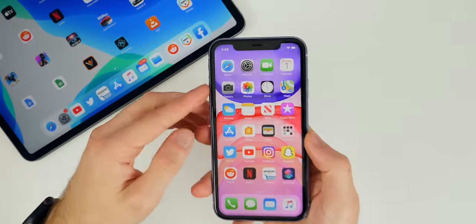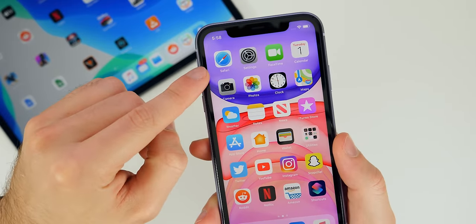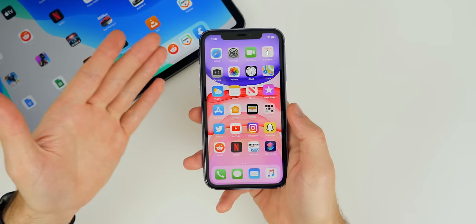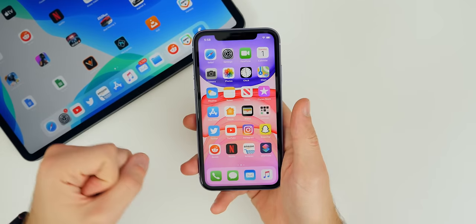Now, I know some people like it. Some people would like to have the app names be in a different font and things like that, and just be able to text in different fonts. But I just don't see that ever happening.